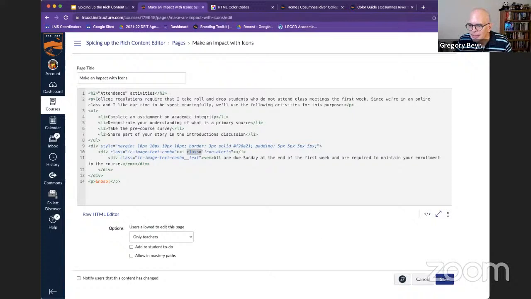Let me find that icon list. I know it's on the sheet, and I'm going to look for it. Oh, here we go. So the code for icons, I'm going to paste it in chat here.